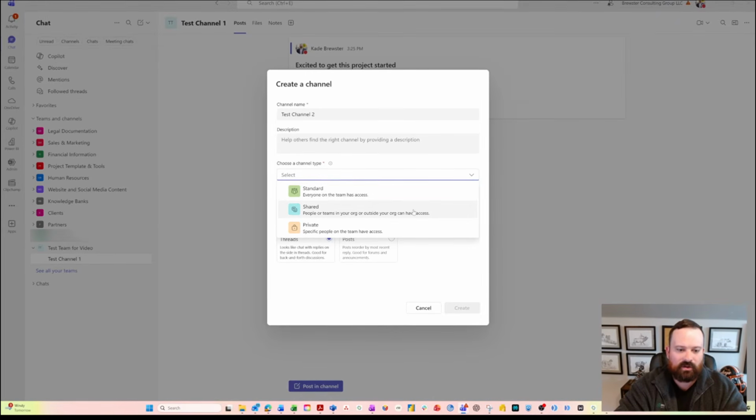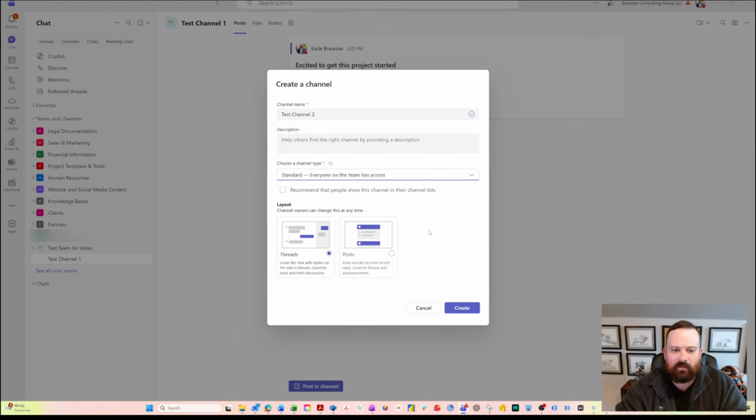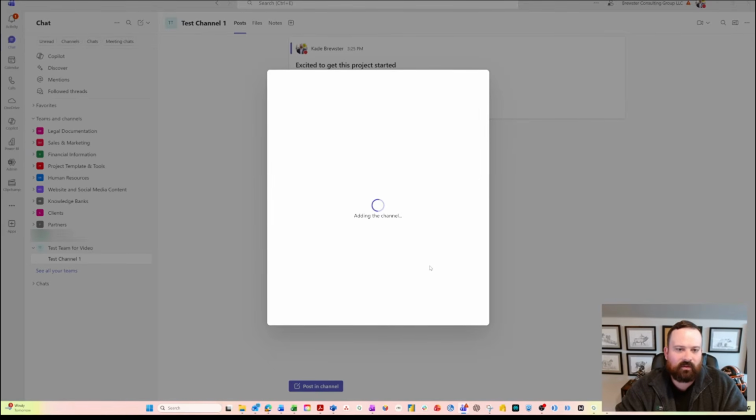You can make a shared channel where you can share it around with people that aren't just exclusively having access to your team, or you can make it private so you can have another kind of partitioned off section inside of the team that only people who have access to this can access. For right now, I think your default should probably be standard, unless you have a specific use case for the other ones. And then you can choose a layout. So you can do threads or you can do posts. And so you can choose how you would like the layout to be. And then you just go ahead and create that.